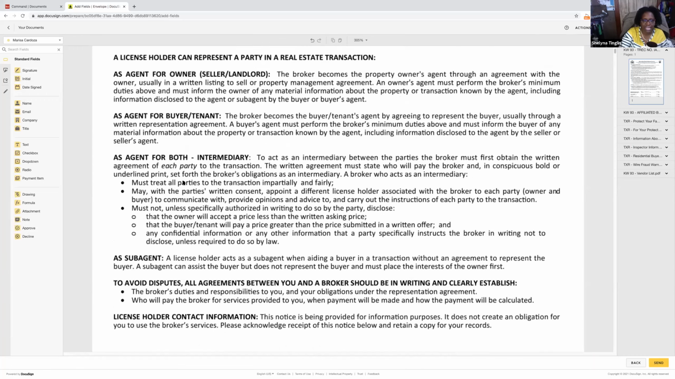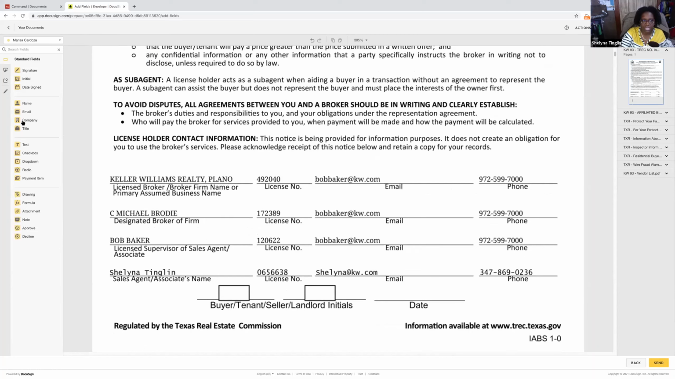So now I need to add initials. First thing is this page, her name is already there. So I'm just going to click initial. I don't need to drag it. I just click and then click again. And then I want to add the date.